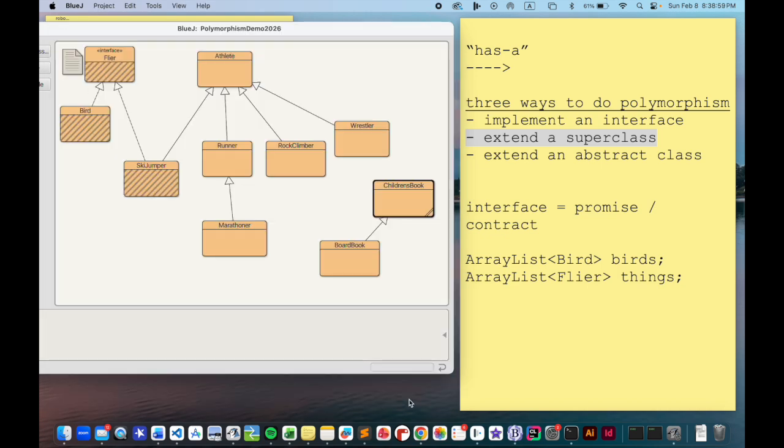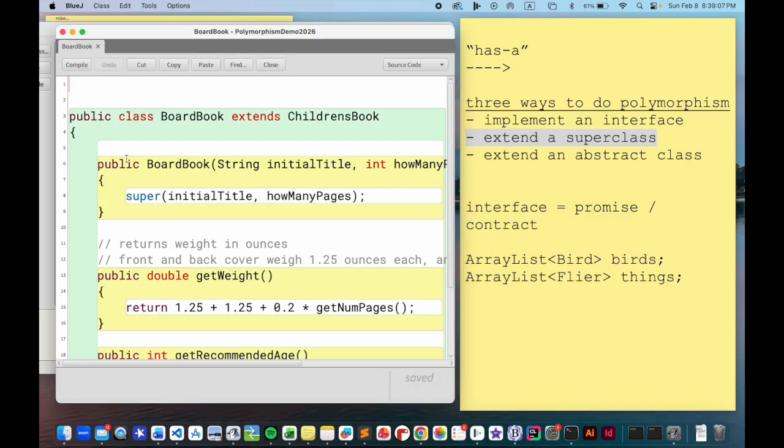But let's actually look at BoardBook, which has an arrow pointing up to ChildrenBook. What do you notice right off the bat? Well, the very first line is not just public class BoardBook, it's public class BoardBook extends ChildrenBook. How would we say this relationship? BoardBook is a subclass of ChildrenBook. So ChildrenBook is what we call the superclass. It's the one on top. And BoardBook is its subclass.